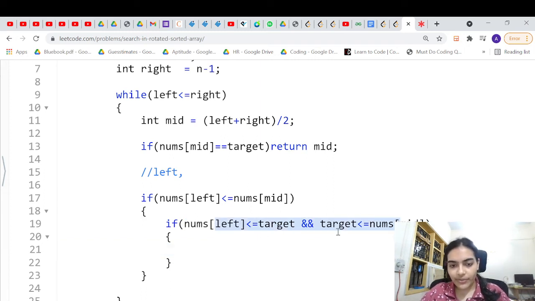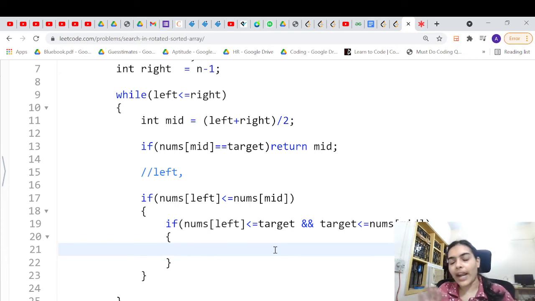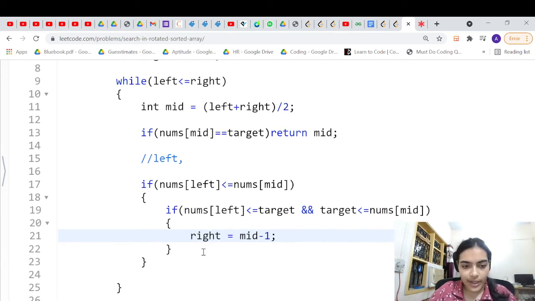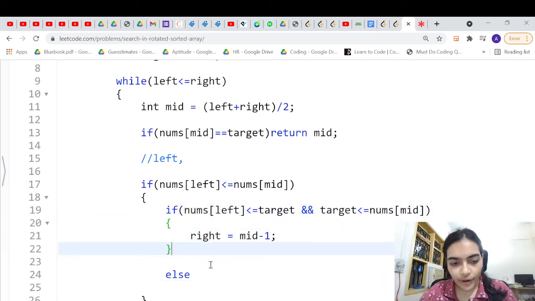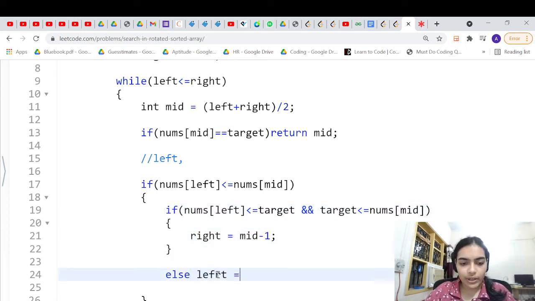So if your element is within the range of left and mid, you can just eliminate the right side portion of the array. So you will just shift the pointer. Right will become equal to mid minus 1. Otherwise, if it is not within this range, then you have to just make left is equal to mid plus 1.